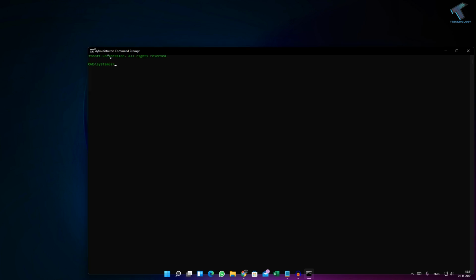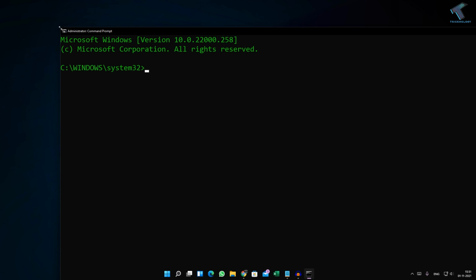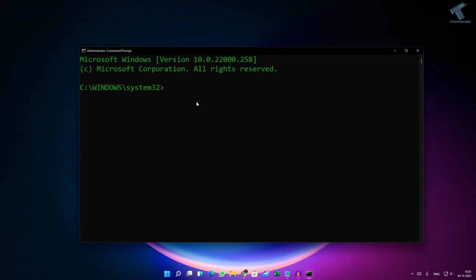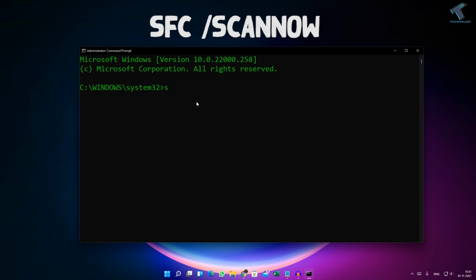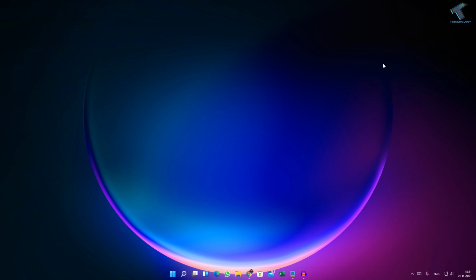Now after the Command Prompt window opens, you have to put some commands which I'll give you in my video description. The first is system file scan, sfc /scannow. Okay, after that press enter and it will take some time, so you have to wait a few minutes. After it's done, if you are still facing the same issue, you need to create a new user account on your Windows 11 computer.